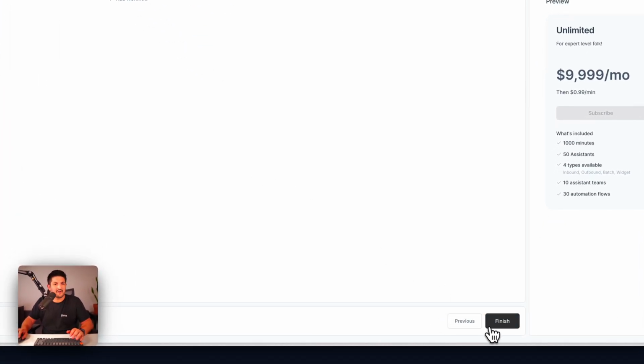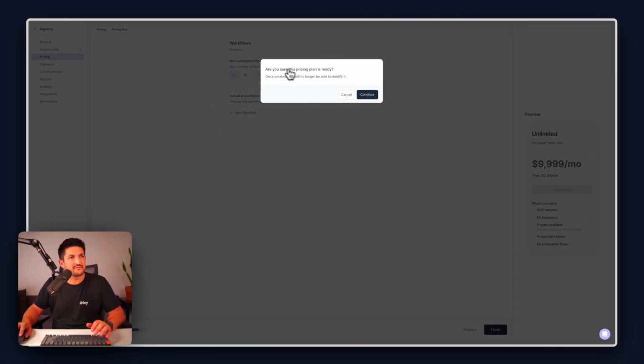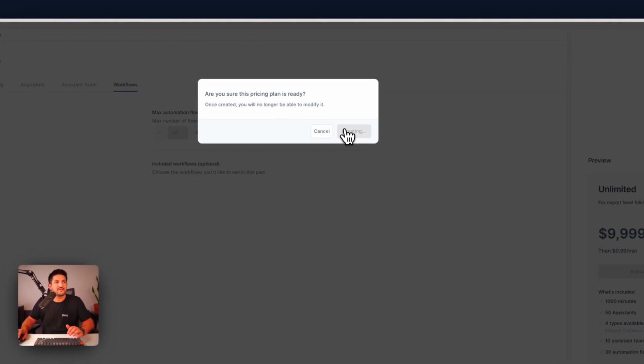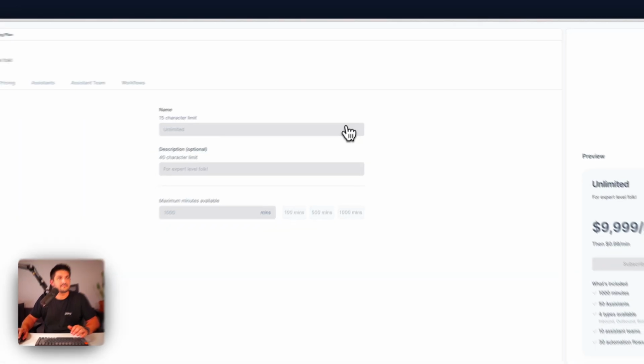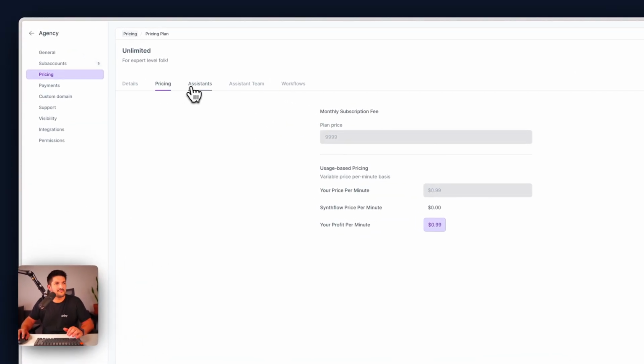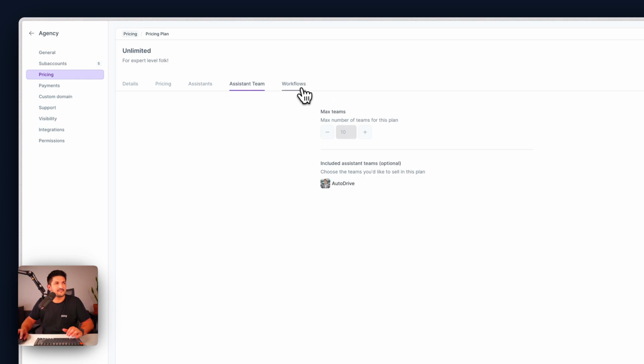And now we go ahead and press finish. We're going to get this modal saying, are you sure this pricing plan is ready? Once created, you will no longer be able to modify it. I am. Press continue. And here we have it. We have an unlimited pricing plan. We have the price that's set. We have the assistants which are set to it, the team of assistants, and also the number of workflows.